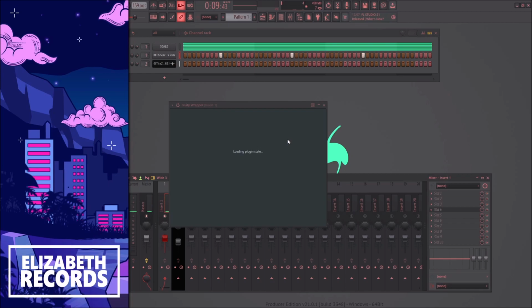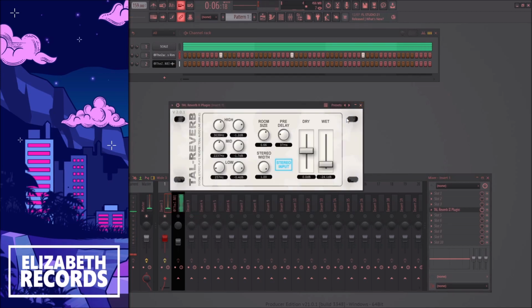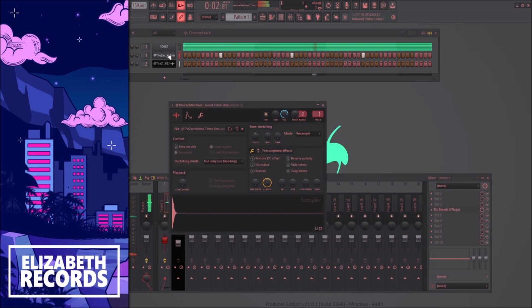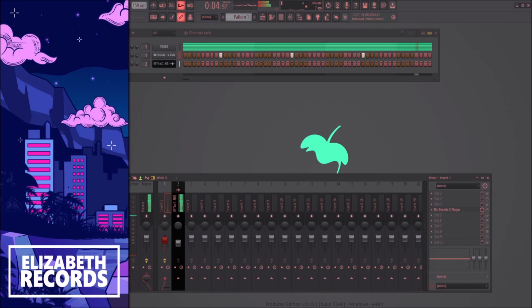We're going to open up one of my favorite reverbs here. And as soon as this loads, we're going to use the 80s plate. And now with that reverb, this rim shot has a lot more character.